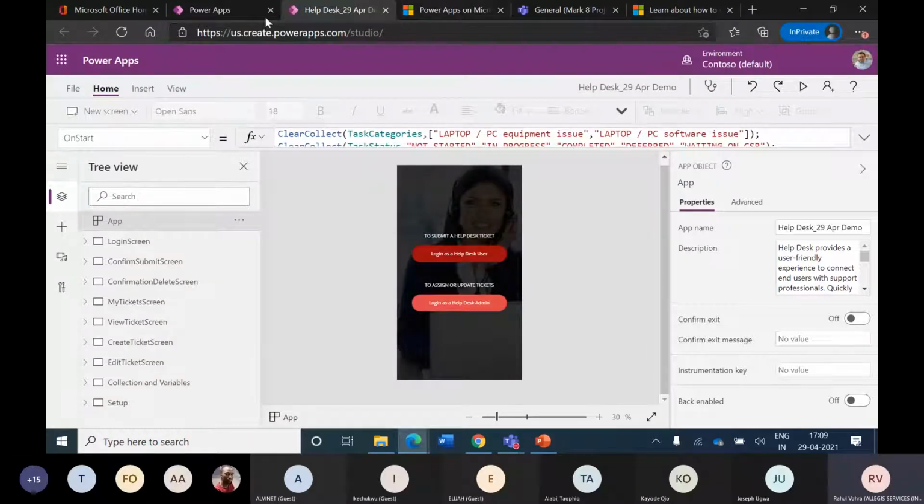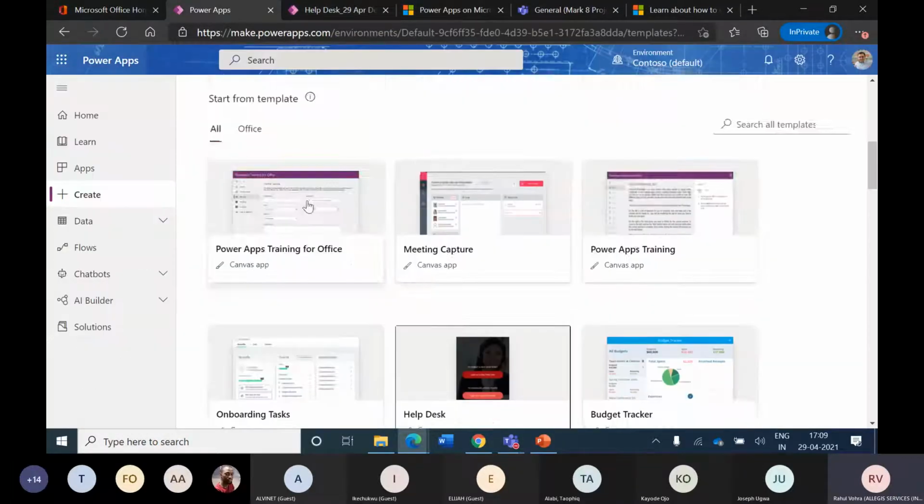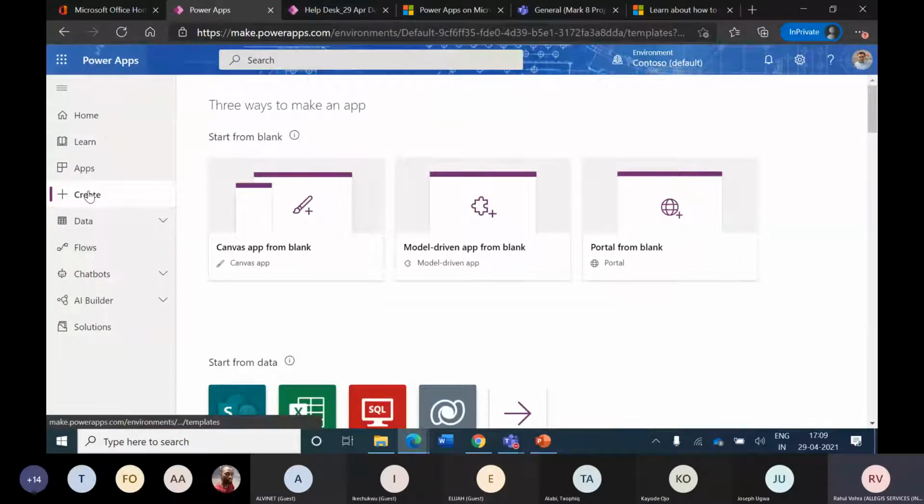So this is one instance. We leave it here for the time being and go back to this create option. Let's see what are the other ways with which we can create. So let's say that we had a requirement where we wanted to do something with the help desk kind of app which we have just now created.